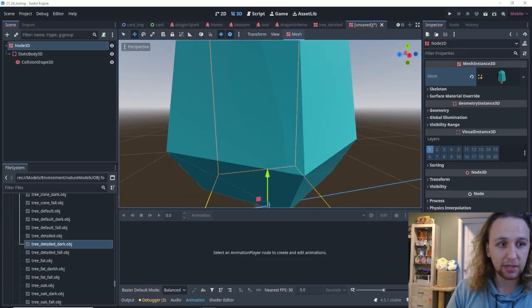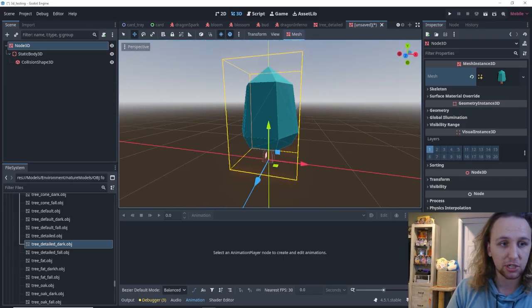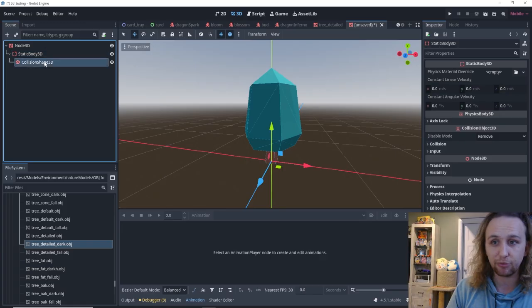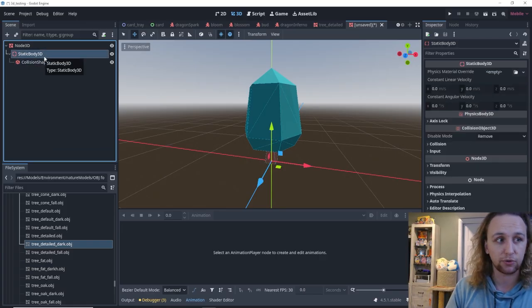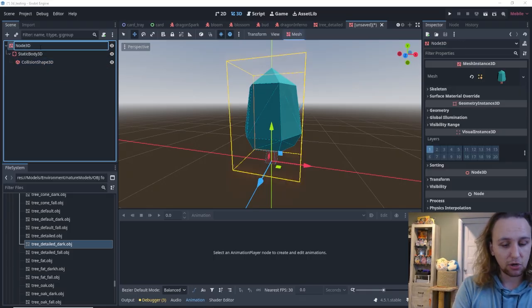There is maybe a little bit of performance cost to this, because we see here now that we've got a collision object already set up for us. Like I said before, we've got 3 nodes, but these 2 are generated automatically for us. We got a static body 3D and a collision shape 3D automatically made for us. So let's go ahead and call this tree fat dark.